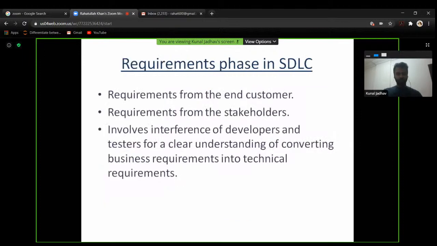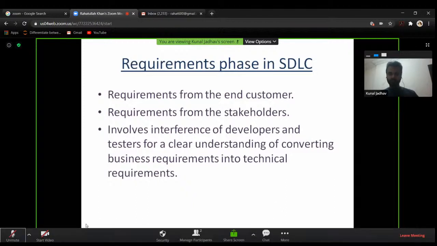Now, going to the first phase, which is the requirements phase in SDLC. Requirements are laid out by the end customer. This is nothing but simply business requirements, which then translate into technical requirements, which then translate into the development effort. Requirements come from stakeholders. Stakeholders basically means the business heads, the business team, the IT heads, and the technical leads as well. It also involves input from developers.